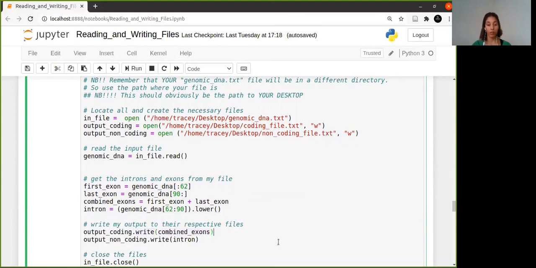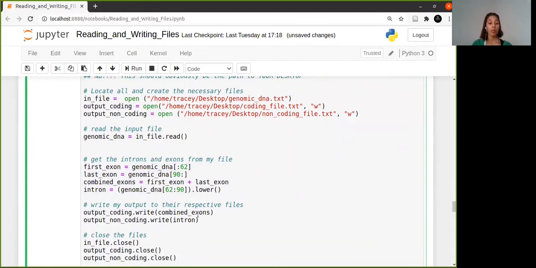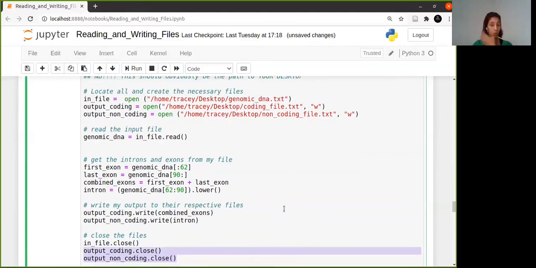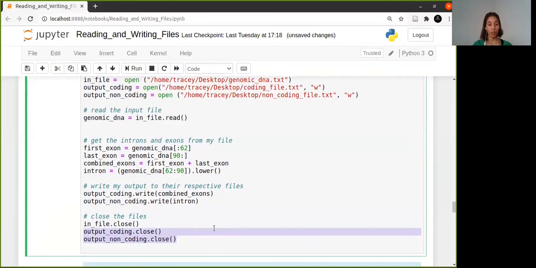Okay, you will remember it looks like this, dot write, and it takes an argument. This is the method, so I just use this and told it what to write to. Now of course, because I'm using this method, I need to remember to close all of it. So I've got my in file, output coding and output non-coding files all closed. Okay, and then these files should be on your desktop.